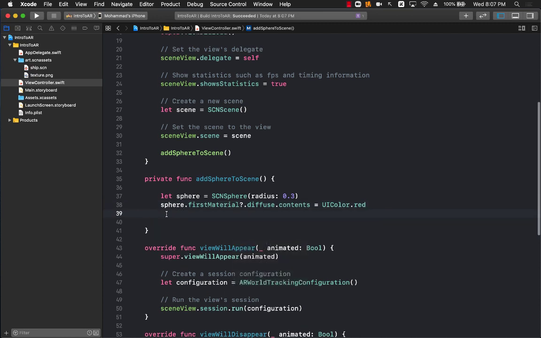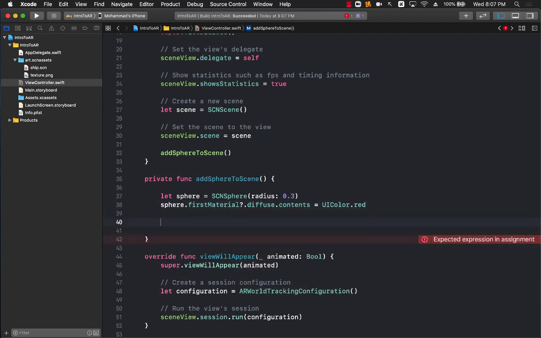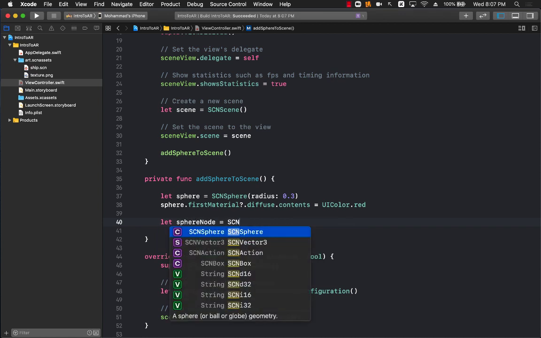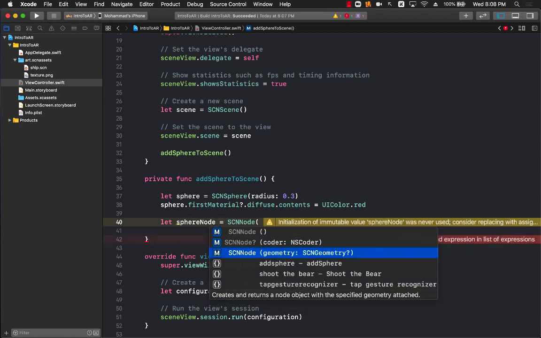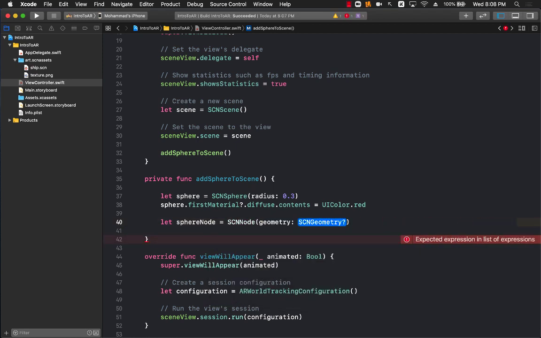Okay, so we got that working. That's fine. Now, we learned that in order to add anything to the scene, it has to be a node. So let's go ahead and create a node. I'm just going to call it sphereNode, SCNNode. And you can see that one of the arguments that you can pass to SCNNode is the actual geometry, which we already have, which is a sphere.